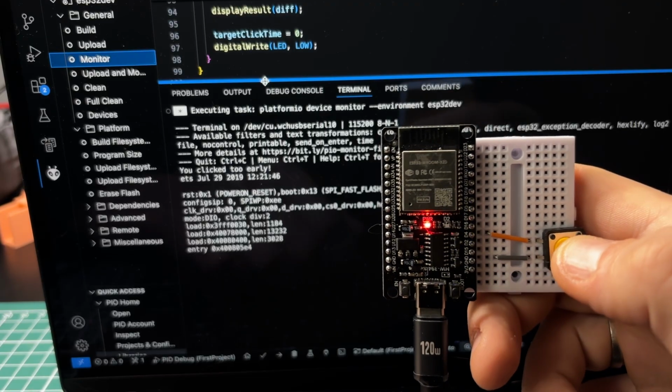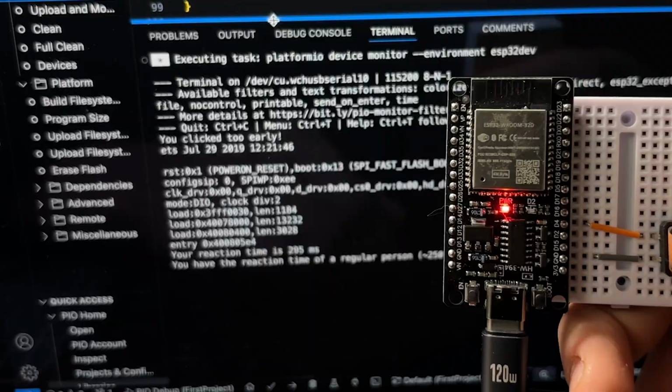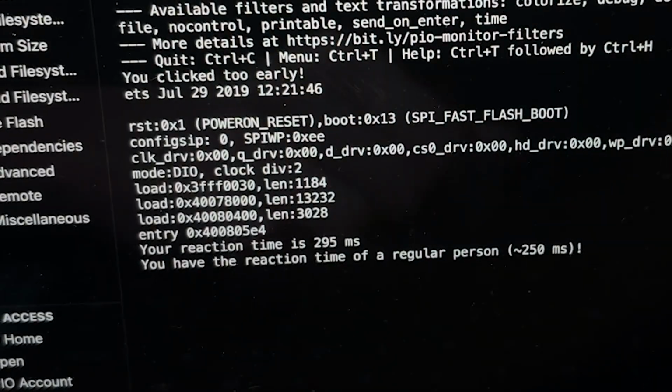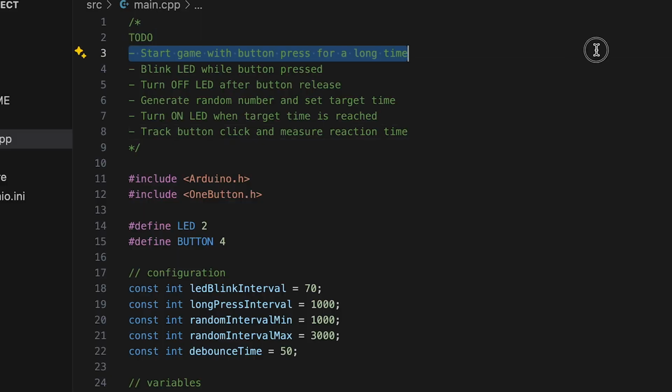Let's put all our new knowledge together and build our first interactive application. The idea is simple. To activate the device, press and hold the button for more than 1 second. The LED should start blinking. Once you release the button, the LED will turn off and the ESP will generate a random time interval between 1 and 3 seconds. When the current time reaches the generated interval, the LED will turn on.